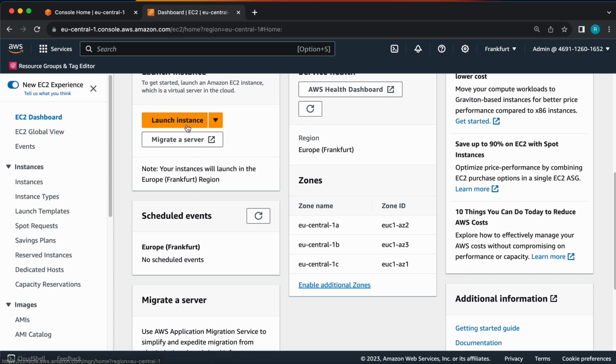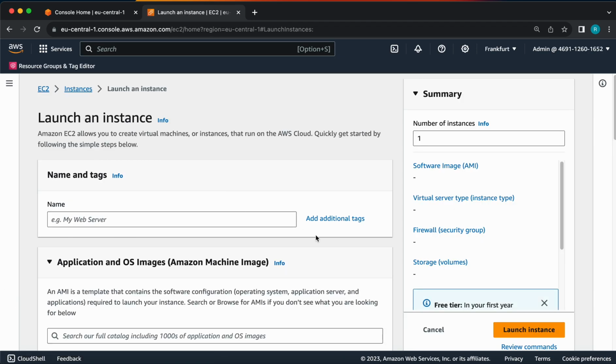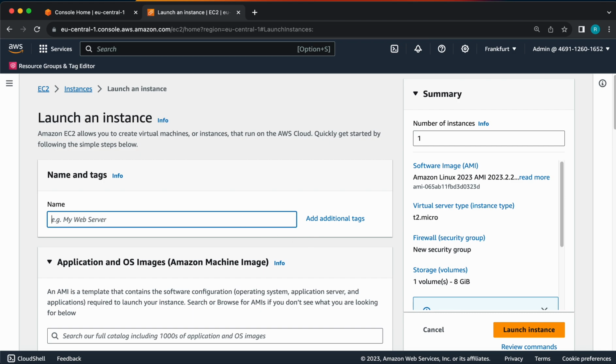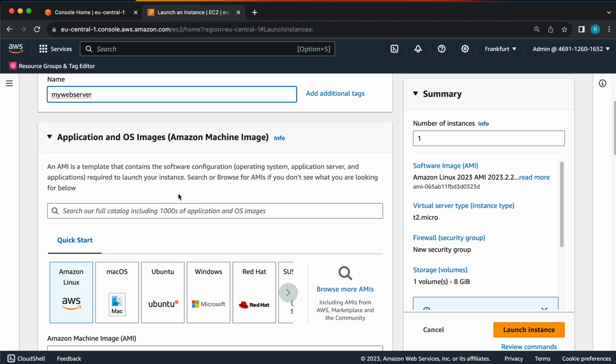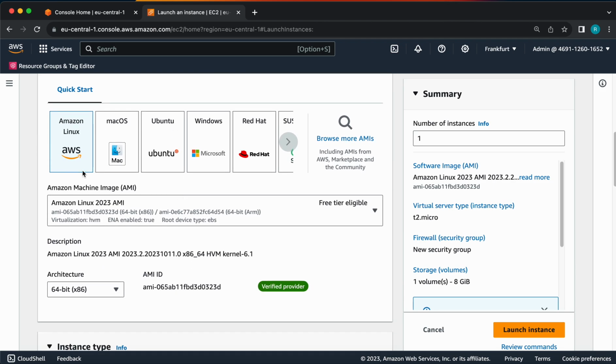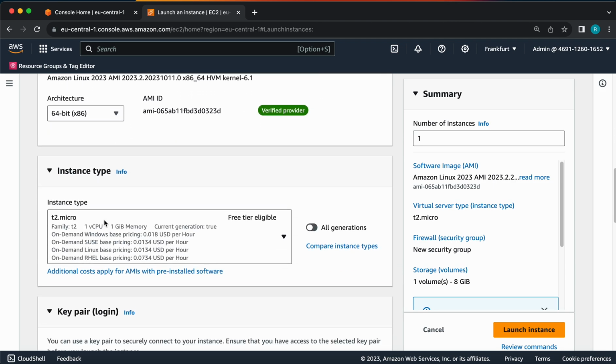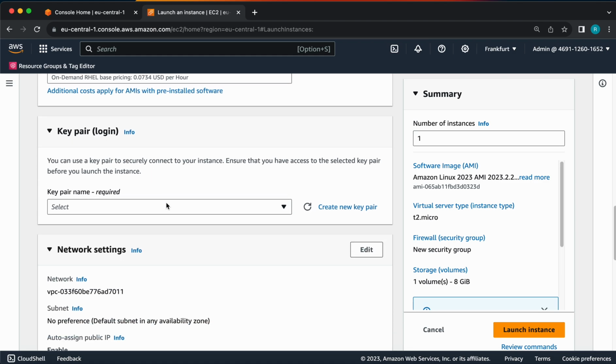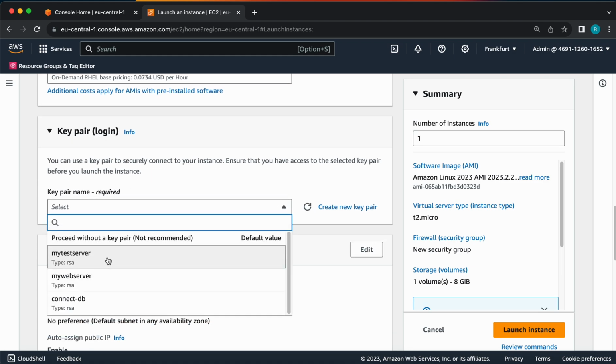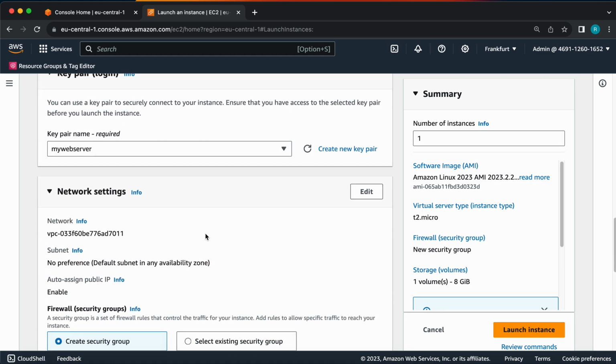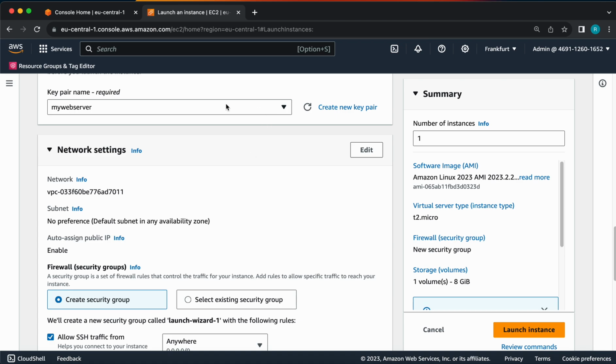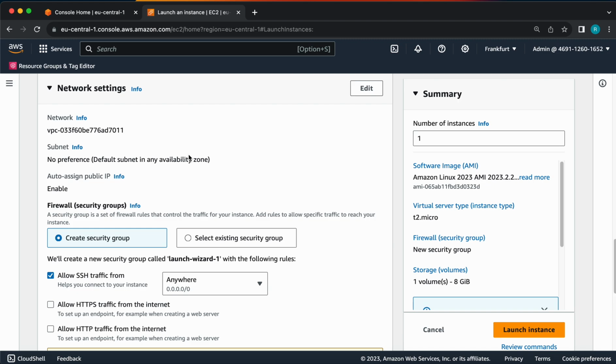Also, I'm gonna launch an instance, and let's just name this my web server. Okay. We're gonna keep most of the defaults. We're gonna just select the Amazon Linux image. Here we're gonna select the key pair. So just select that. Doesn't really matter. We're not gonna use this to SSH from local terminal, so we're just gonna leave that as is.